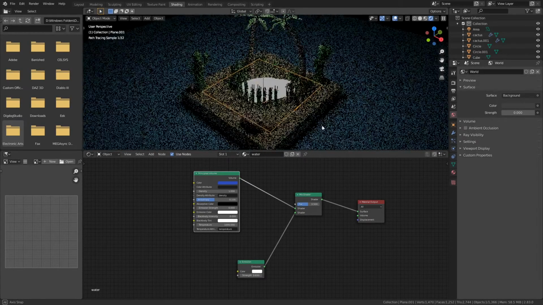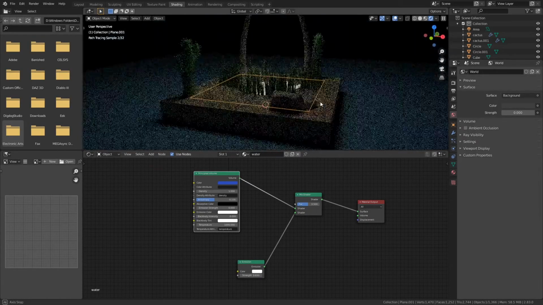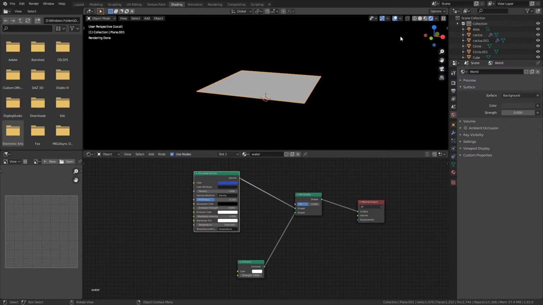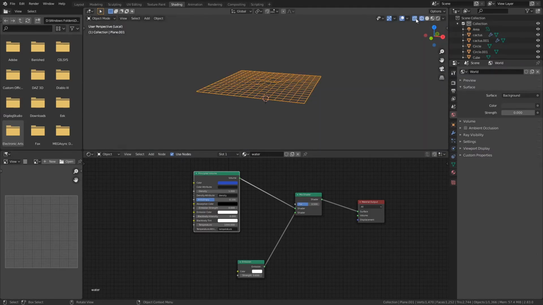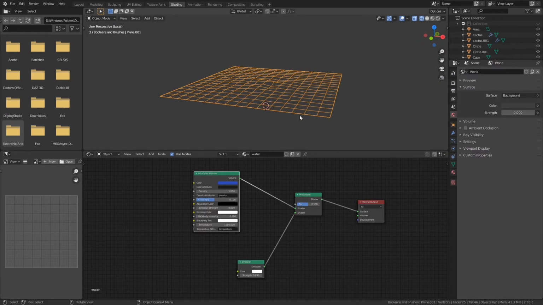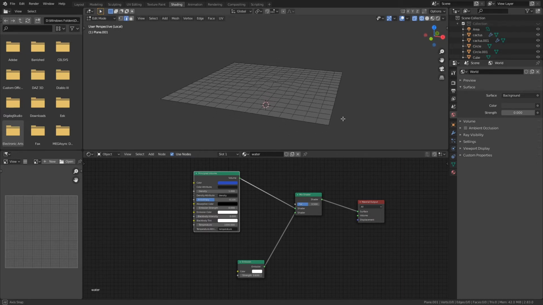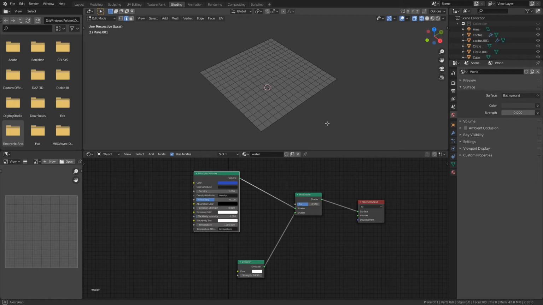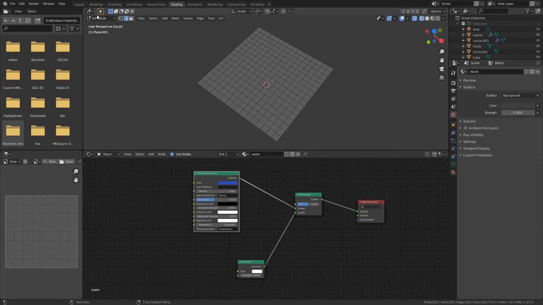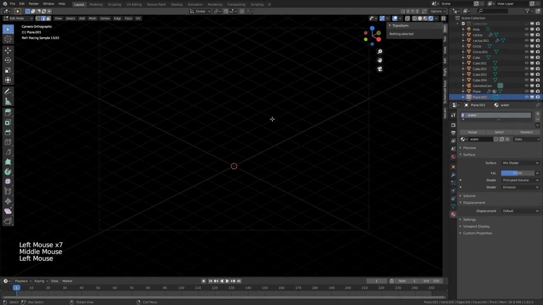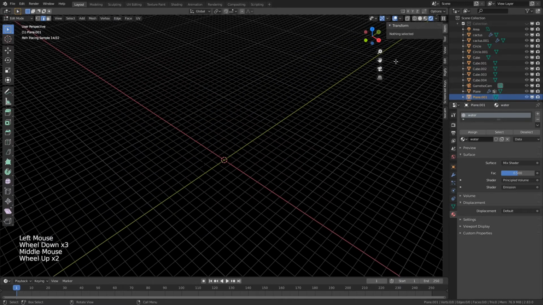I think what the problem might be is that we're working with a plane that has no actual volume, right? So let's give it some volume. Let's grab this. Let's hit Tab to go into edit mode, and what we're going to do is maybe go into edge mode. Definitely in edge mode. We're in edit mode, but I can't seem to select anything. So let's go into layout. Not sure what's going on there.